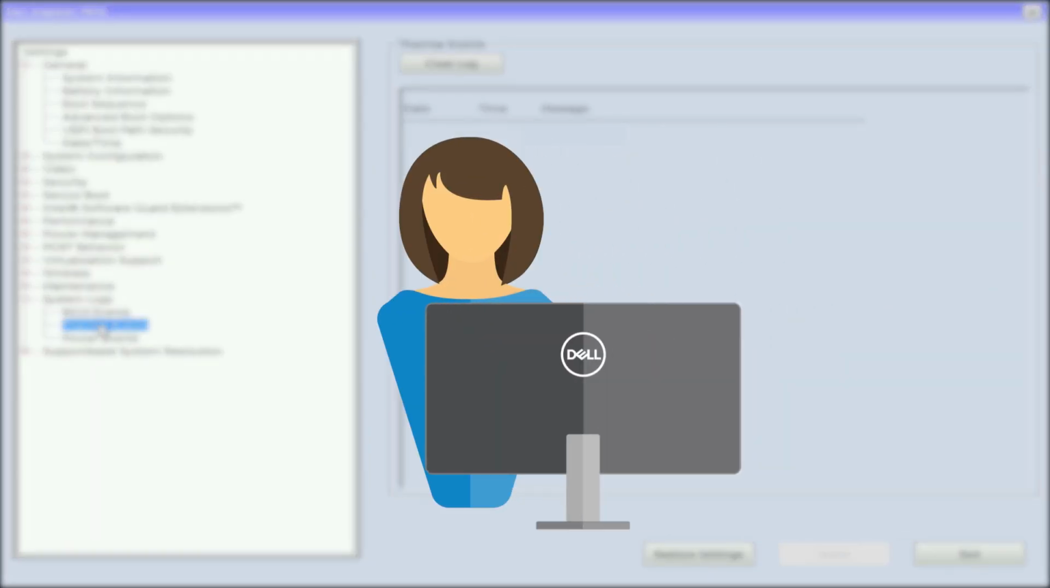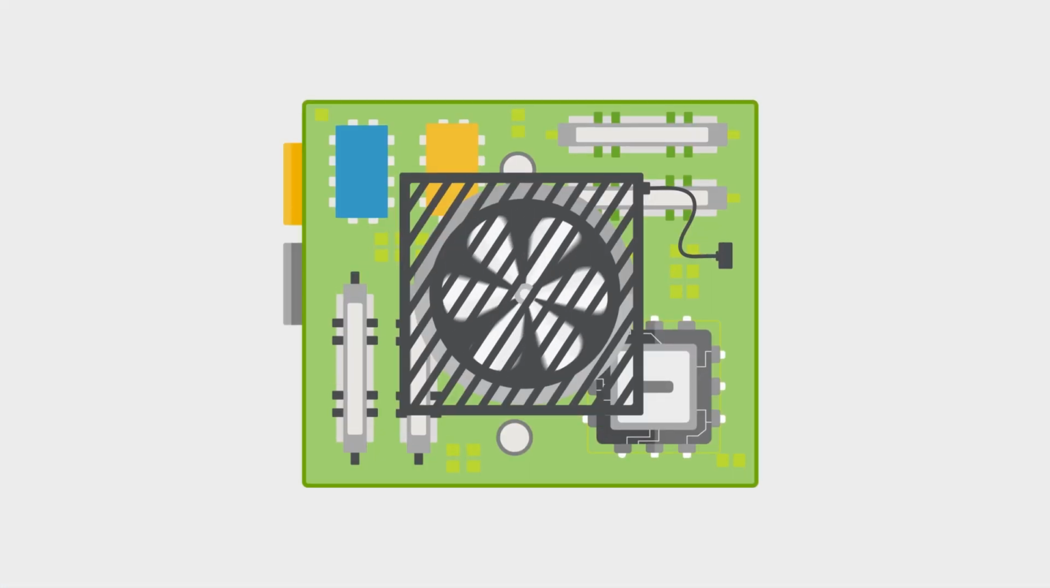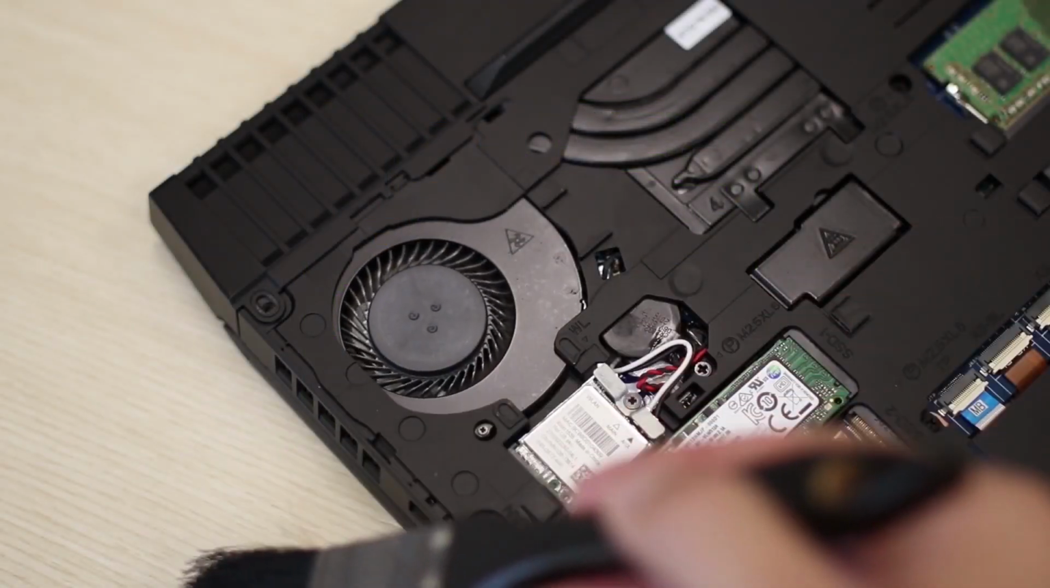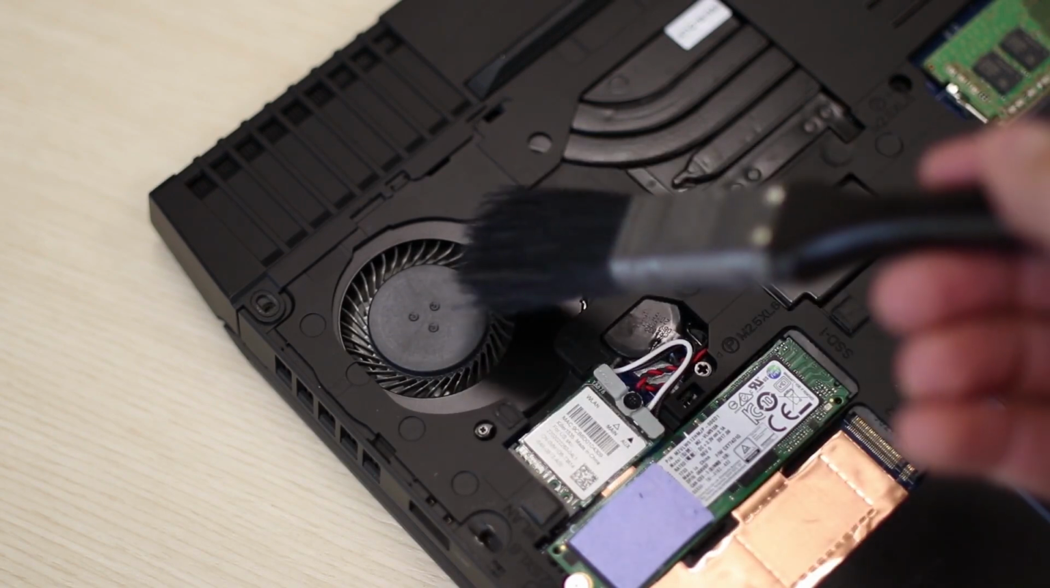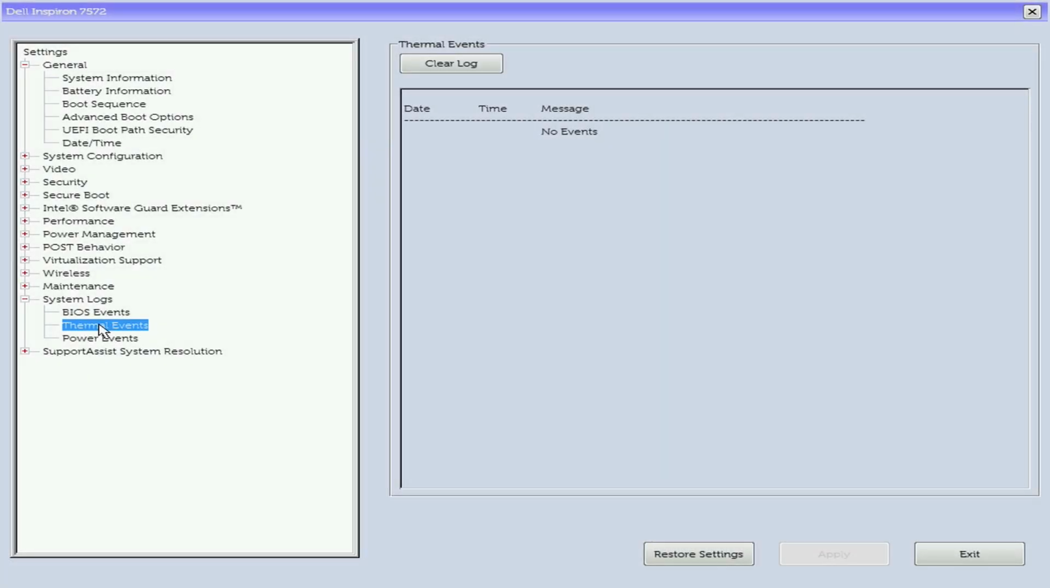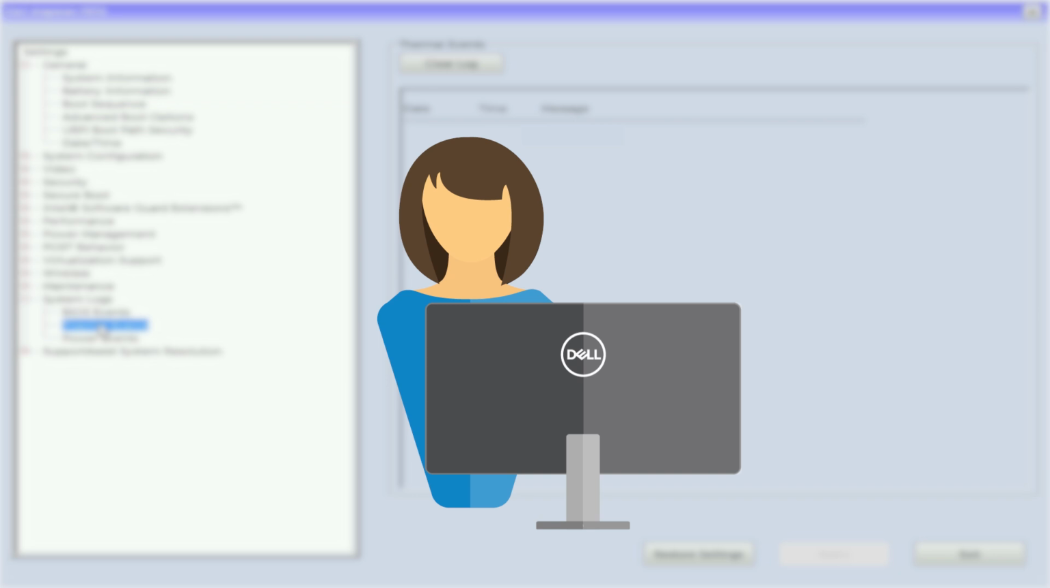For a fan-related error message, reseat all the fan power cables connected to the motherboard and thoroughly clean any dust and remove any debris on the PC's fans and fan housing area, and restart your PC. Next, check the system event log for any thermal messages or fan failures. If there is no error in the event log, then the problem is resolved. If the same error is still in the event log, then contact the Dell Tech Support agent.